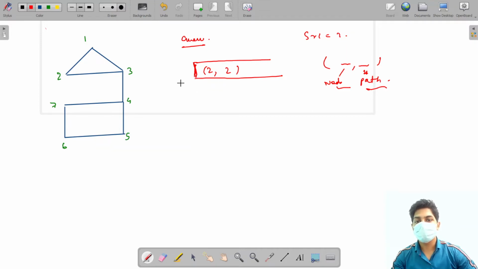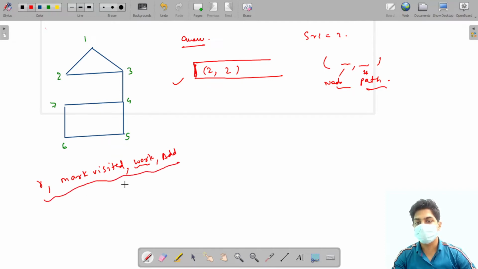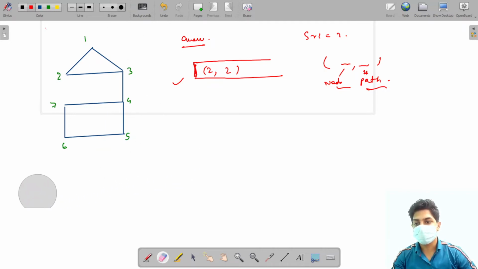Now we have to repeat this process until all the nodes are visited. This is the strategy, remember it. First we have to remove the element from the queue. Then we mark that element as visited. Then we do whatever work we want to do, like printing. Then we add the neighbor elements of that node. So these are the four things we do in breadth first traversal. Adding the neighbors is the last one.